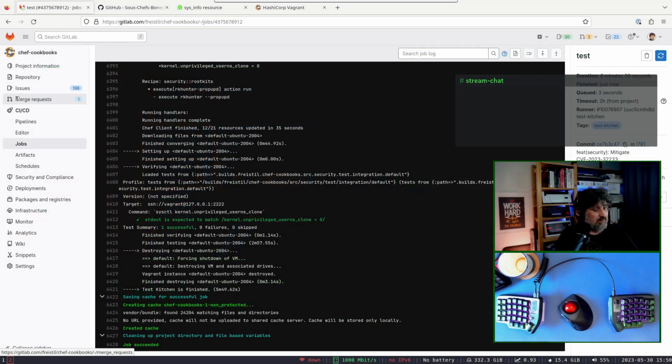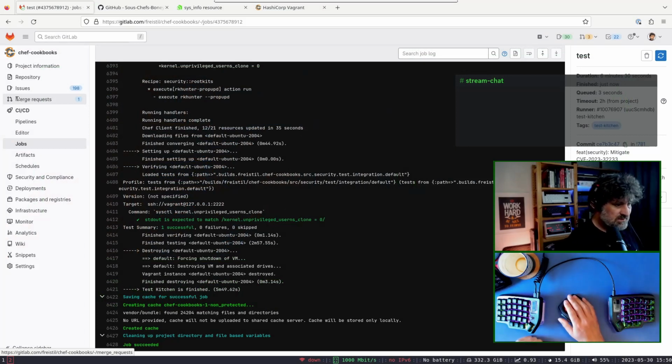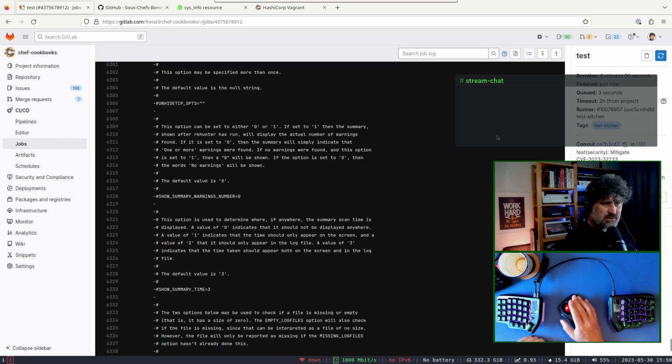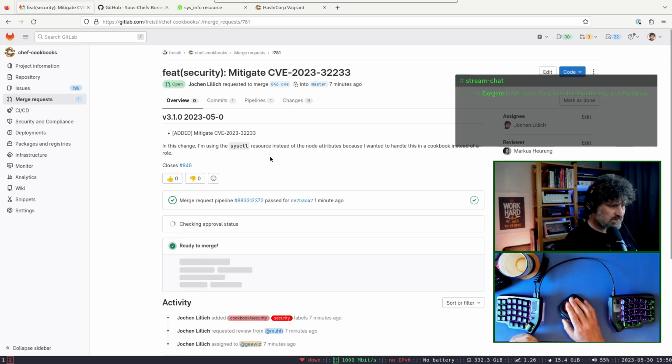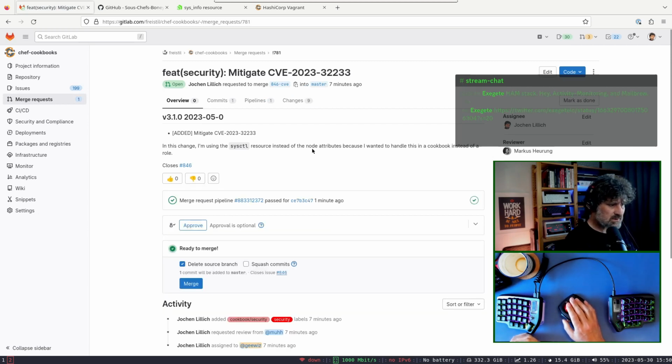In the meantime, my test has been successful on the CI system. I guess I'm going to leave the merge request open for the time being, simply so the team can see what I've done here and what should be the way to solve these things going forward.